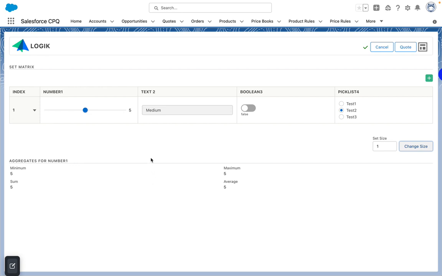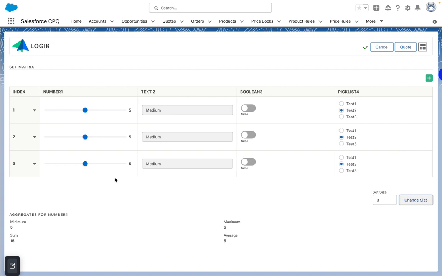In this case, I have a set with 4 fields in it, number1, text2, boolean3, and picklist4, and I am replicating them, say, 3 times for my user.